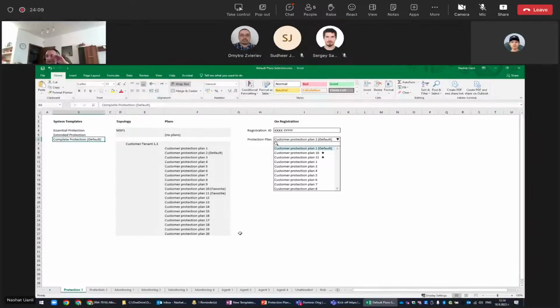But at the time of the registration, you might select a customer who doesn't have EDR turned on, who doesn't have the EDR advanced pack turned on. We still need to deliver the possibility to apply that complete protection plan. And what will happen is that if the customer doesn't have the advanced pack EDR, the rest of the plan should be applied. Simply the EDR should be turned off. That's one case.